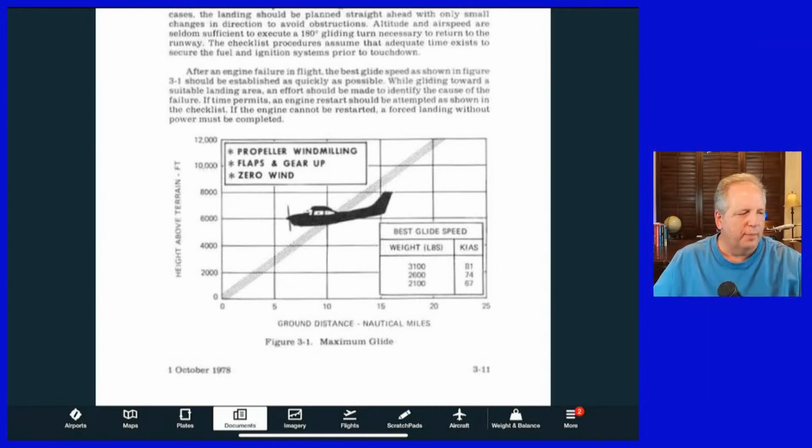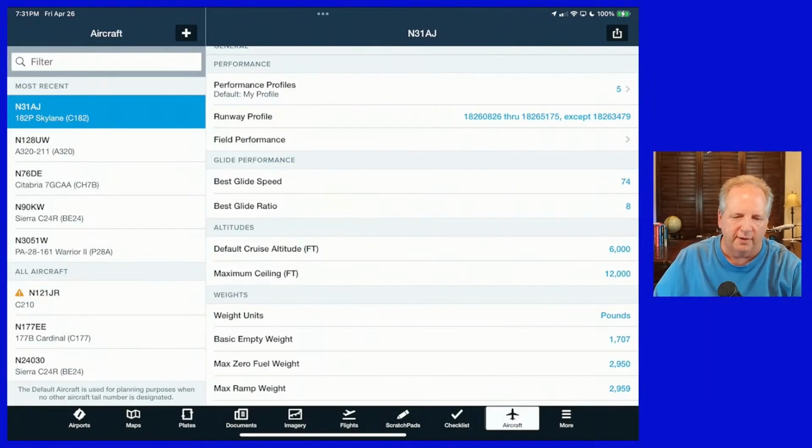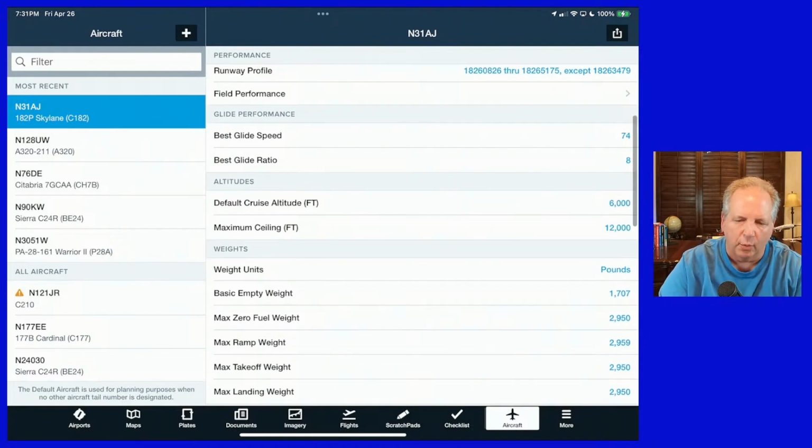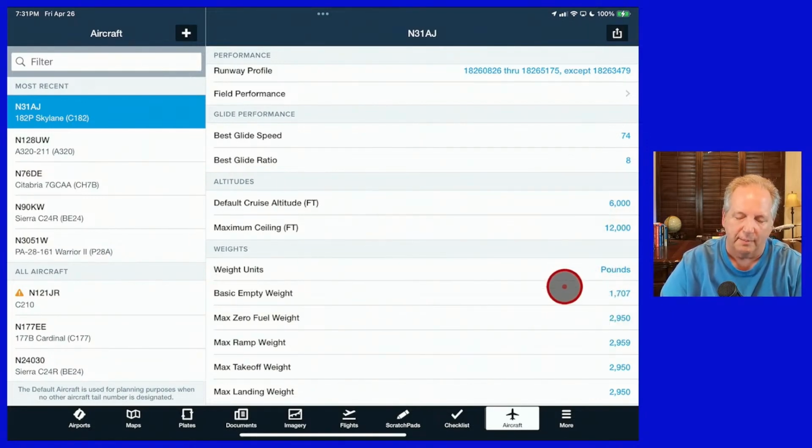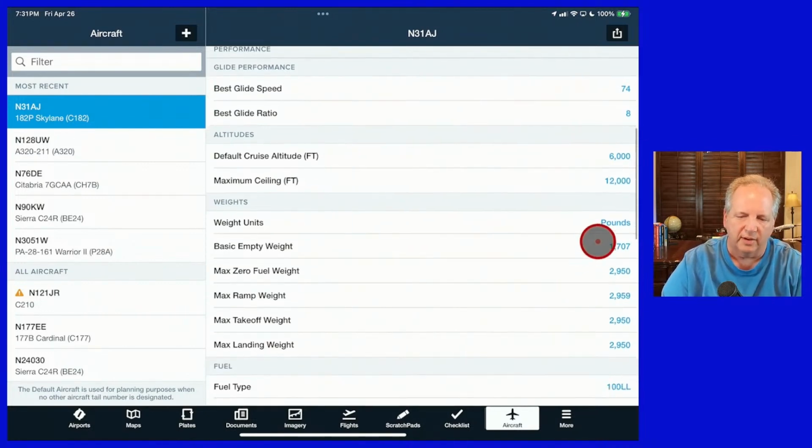Okay, so back to my iPad. We have the glide ratio set, and the weights units are in pounds. If you're in another country, you can change that to kilograms. A lot of countries still use those, but we're still using pounds. Then your basic empty weight, you're going to get from your weight and balance information. And the max zero fuel weight and max ramp weight, these limits are from the 182 manual. But your zero fuel weight needs to be in here.